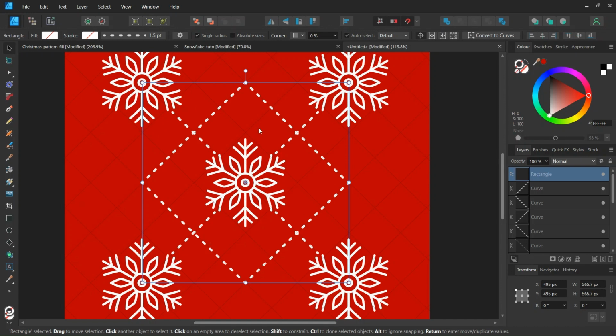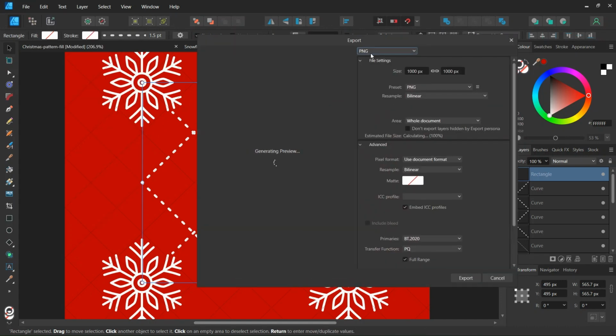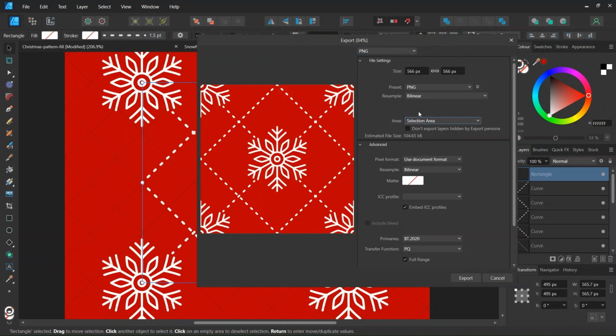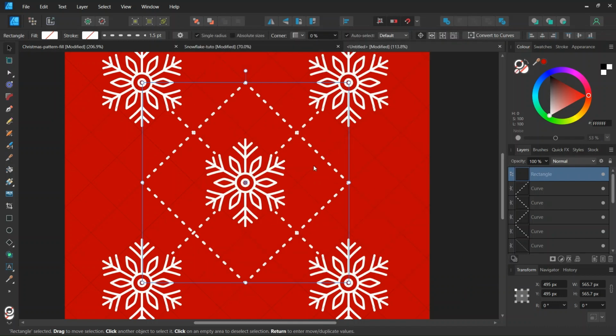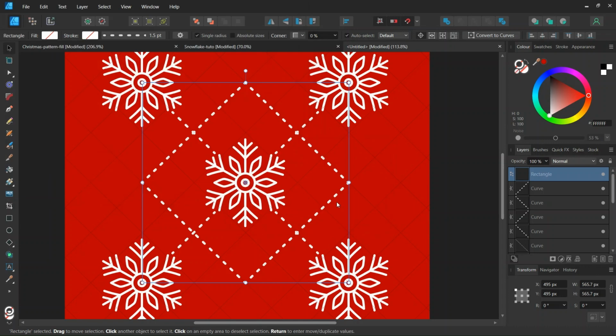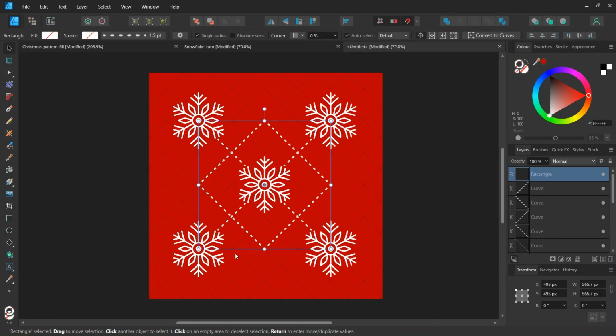And then we're going to export its content. So we go to File, Export. We leave the file type as PNG. And as an area, we select Selection Area to export only what's within the rectangle. And we click on Export. Alright, so now we have exported the tile.